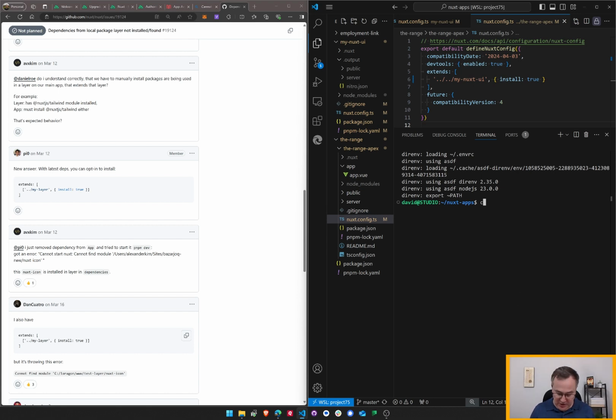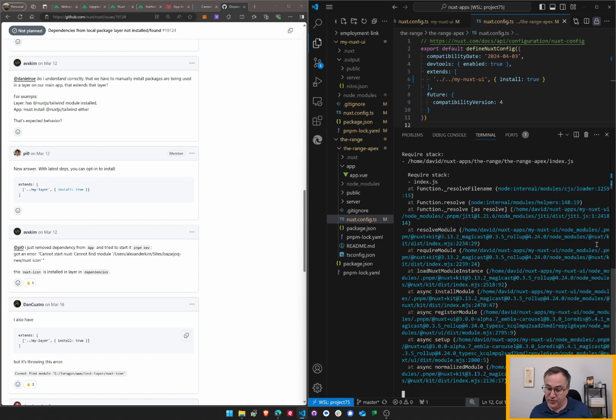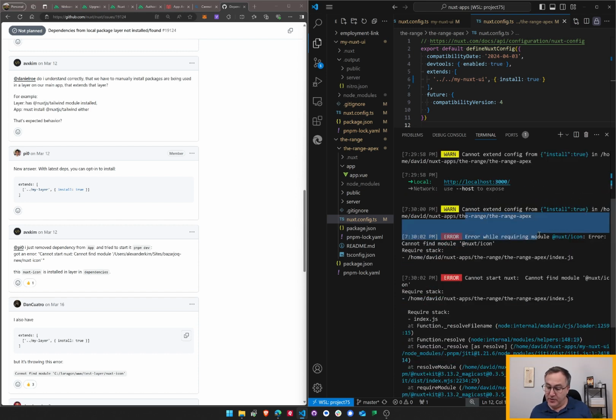So where are we? I'm going to cd into the range, into the Nuxt app inside that folder, and nuxt dev. nuxt.config from install true in the range, error while requiring the module. So that didn't work. Oh, right.